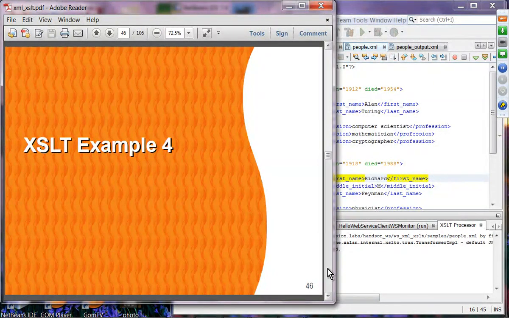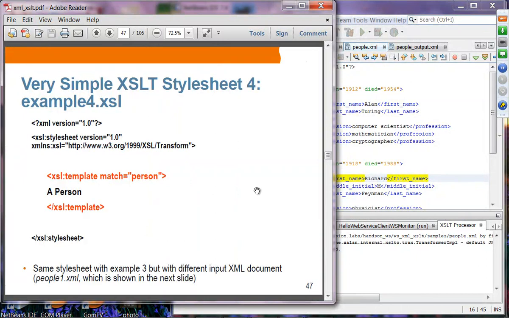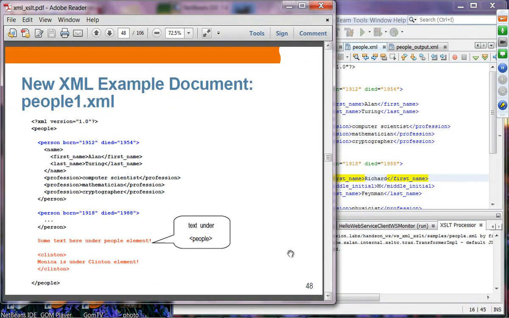Next is example 4. This is exactly the same style sheet as example 3, but we are going to use a different input XML document. Instead of the people.xml file, we are going to use the people1.xml file, but using the same style sheet. So this is the same as example 3, and the one that we want to use is the people1.xml file.